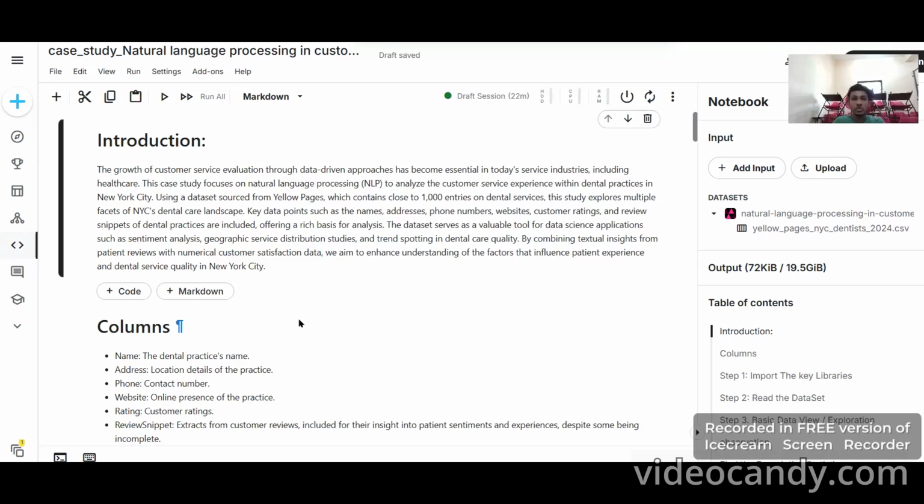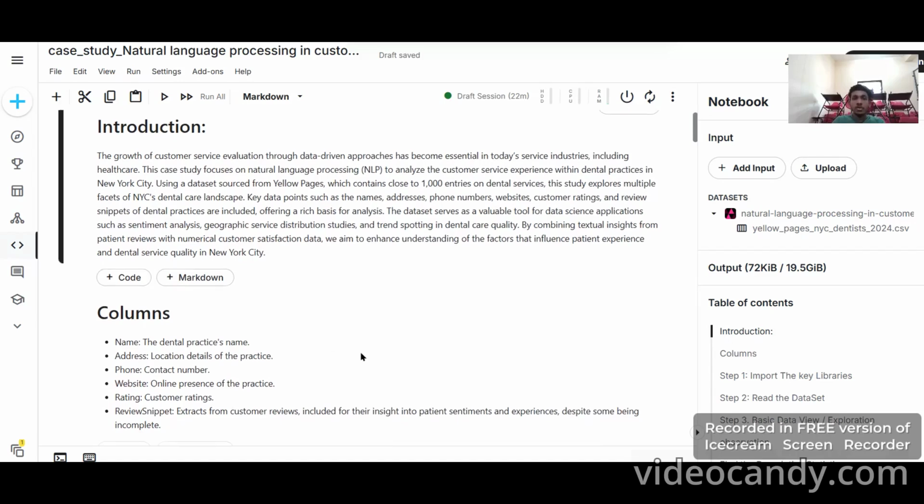This study explores multiple facets of NYC's dental care landscape. Key data points such as the name, address, phone number, website, customer ratings, and review snippets for practices are included. Here, we offer a rich basis for analysis. The dataset serves as a valuable tool for data science applications such as sentiment analysis, geographic service distribution studies, and care quality.